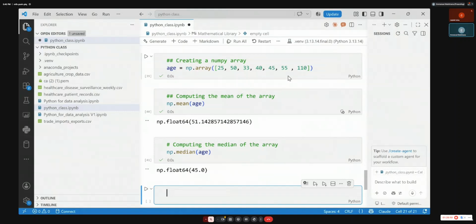If you want to write a sentence for your understanding: mean is affected by outliers. Do you understand what I'm trying to say? Mean is affected by outliers, but median does not get affected by outliers.